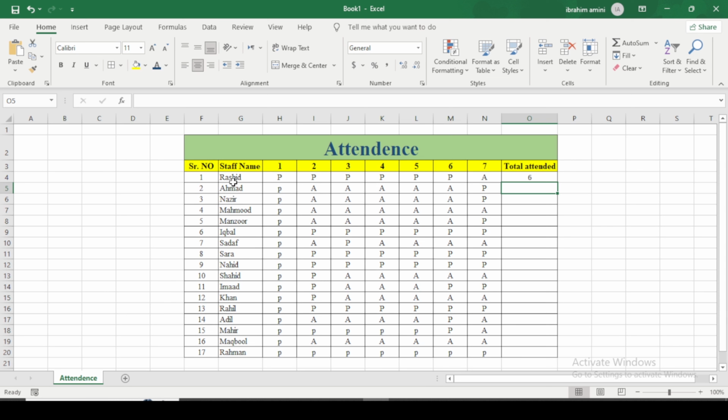Look here, this person attended 7 days. In 1 day he was absent. Then I'm going to copy the same formula to the other rows as well to find how many days each person attended. So look here, there are the present days for each and every person.